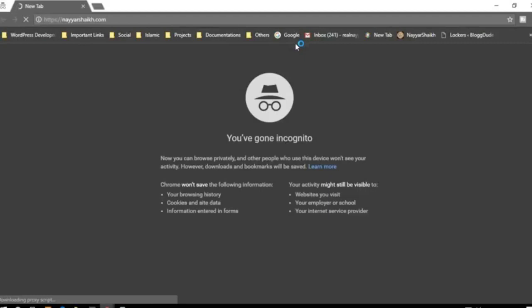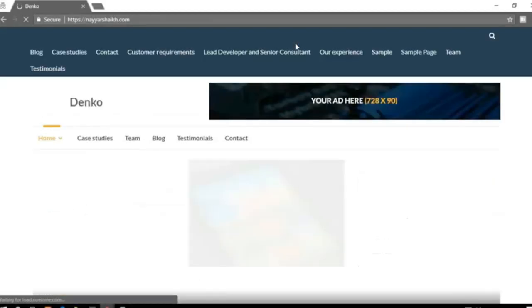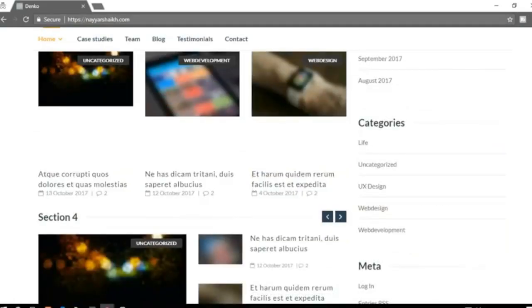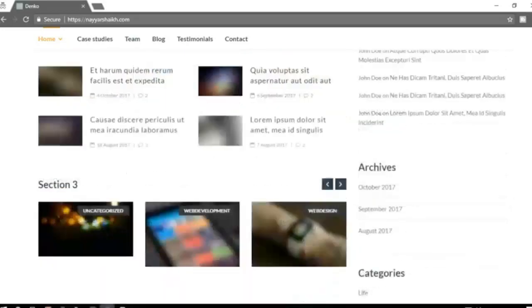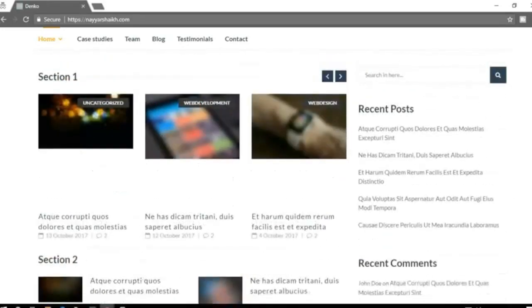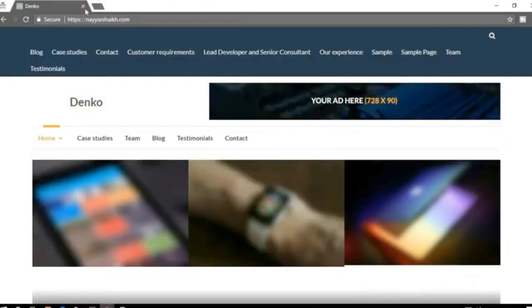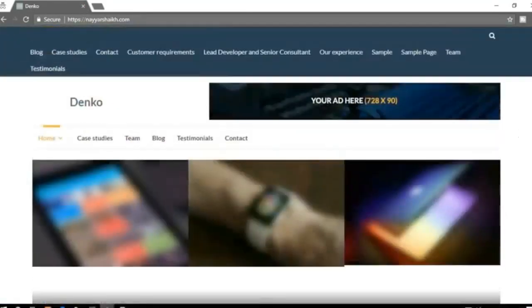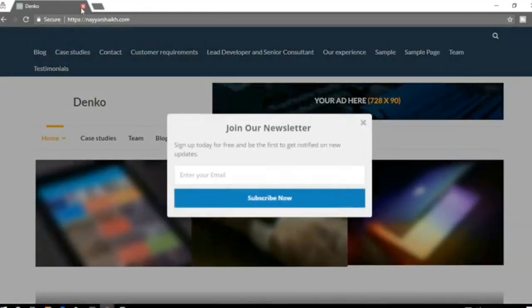To do so, open a new tab and just type in your domain name. Okay, so this is my website. Now let's scroll down and go up again. Now let's try to close this tab. As you can see, when we try to close the tab, we got this join us e-newsletter or something. So this is very important.